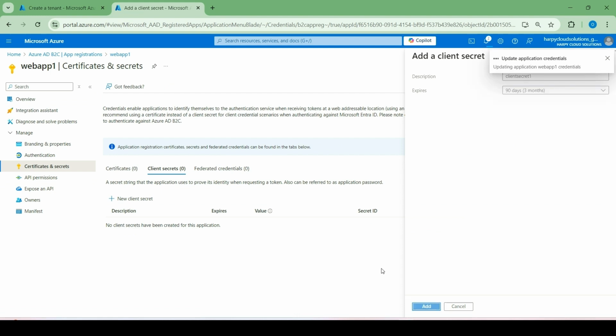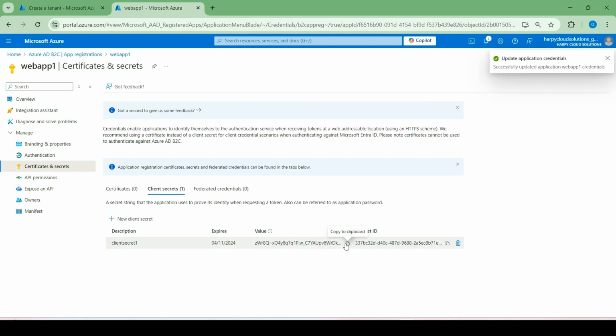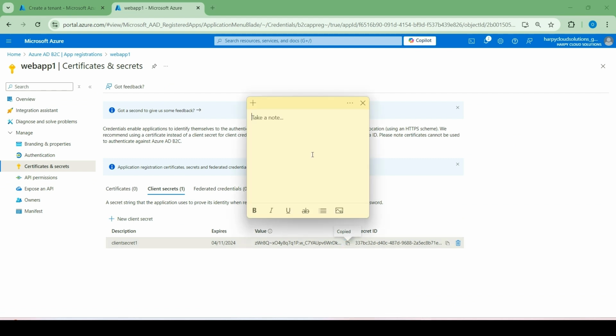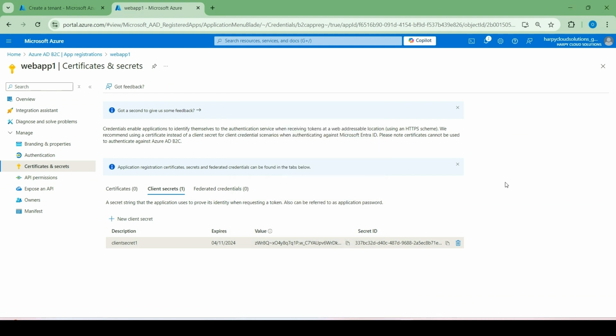All right. So once that is done, you've clicked on add. You want to save the value immediately because it does not store its value on your Azure portal. So I'm just going to copy this right now and paste in my notes. Okay. So now that we've done that, we want to enable ID token implicit grant.